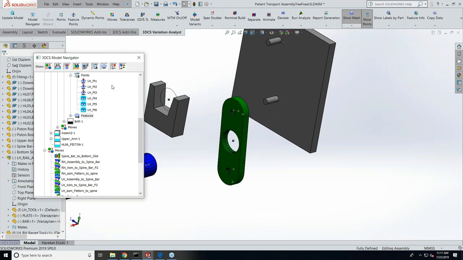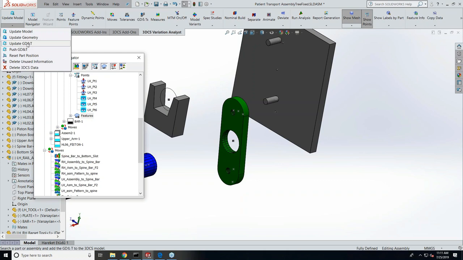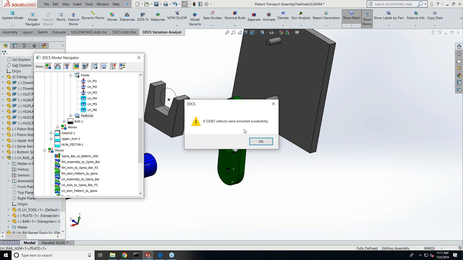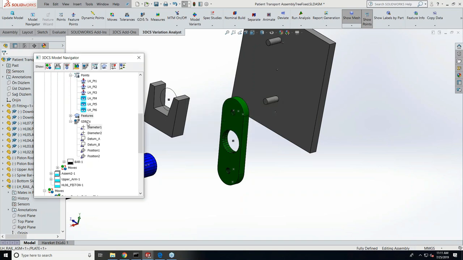I'm just going to show you the function under update model, which is called update GD&T. By clicking this and selecting the part from which you want to extract the GD&T, it pulls up all of that and gives you a message saying how many GD&Ts were extracted from that particular part. This can be done either at the part level or from the root. By selecting the root from the tree here, you can extract all the GD&T from all the parts in the assembly in one go. Once I do that, you can see how this GD&T populated back inside this plate.